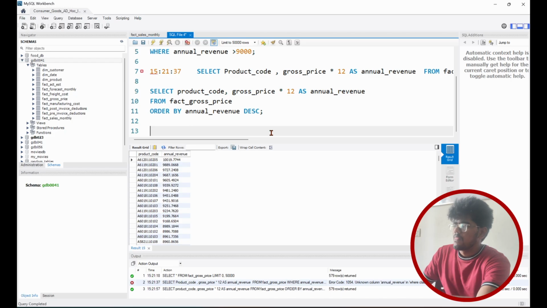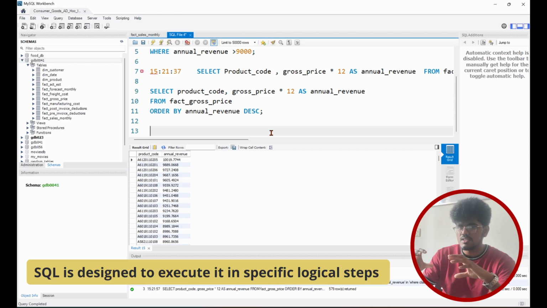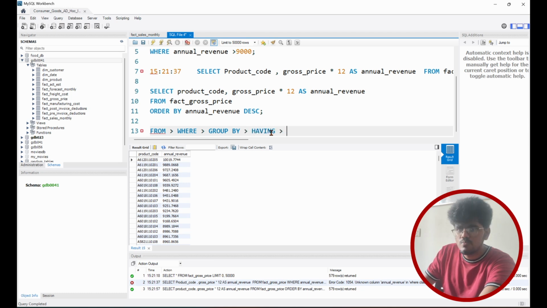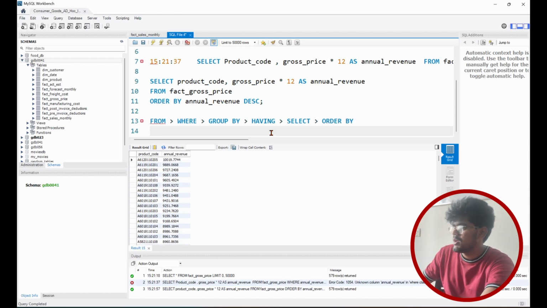Let's understand why. SQL doesn't execute based on the order in which the query is written. It is designed to follow logical steps. What is that logical order? It starts from FROM, then it moves to WHERE, then GROUP BY, then HAVING, then the SELECT statement, and finally ORDER BY. So this is the logical order that SQL follows.